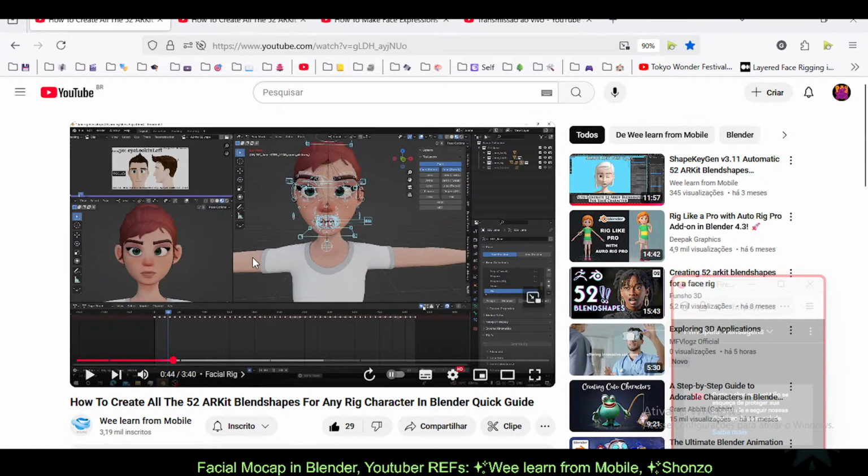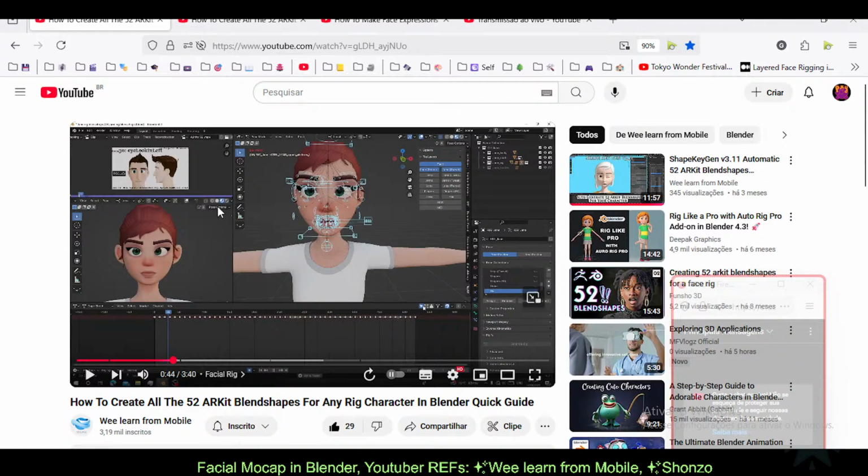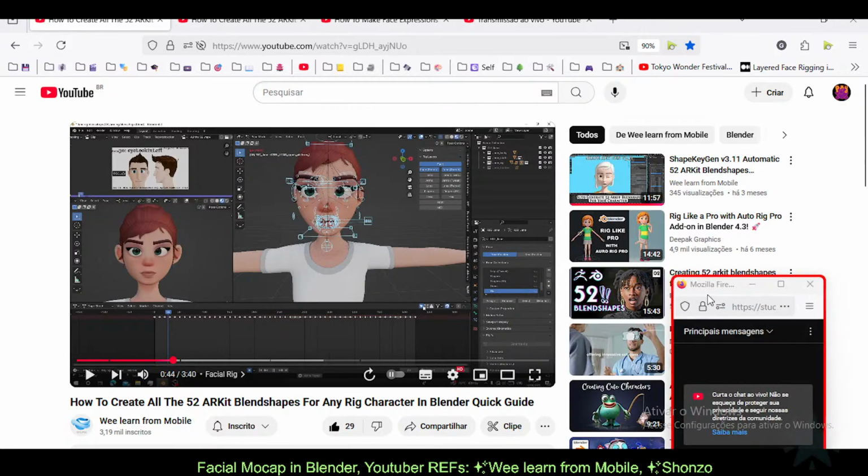Also because I have watched, here We Learn from Mobile has these two videos. He explains many features of his add-on and how it can automate, and this also helps to understand what we really need to do in Blender to achieve the result for facial mocap.